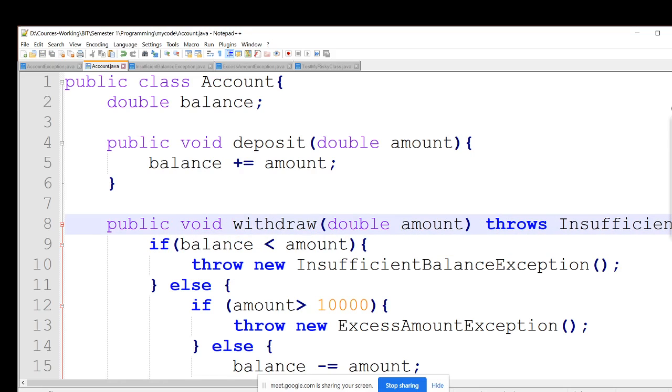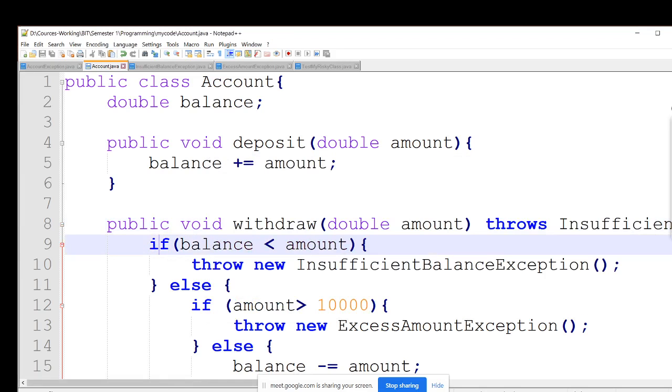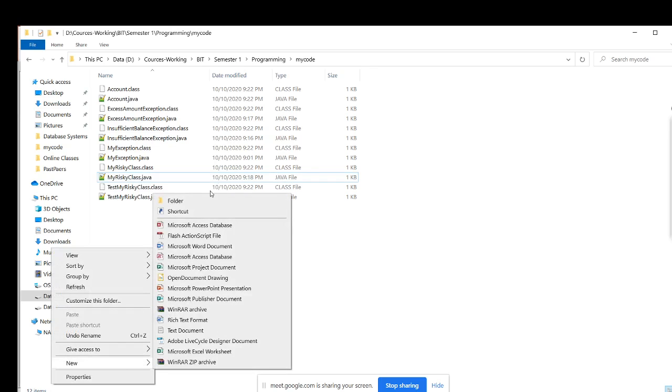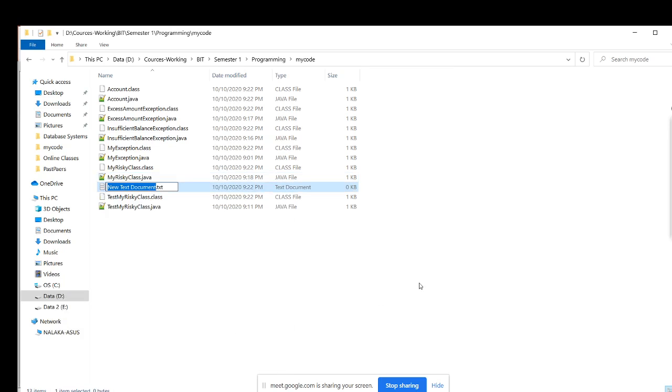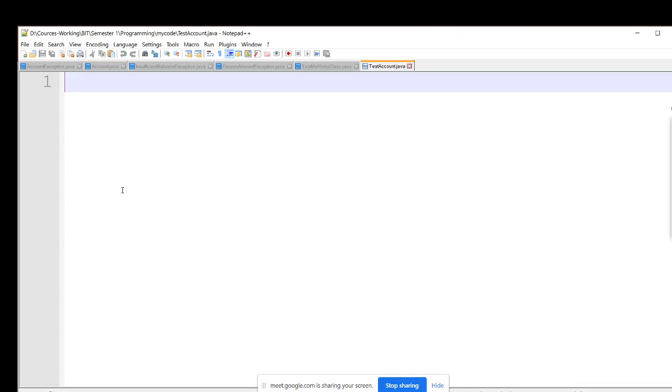Those are compile errors. Right, no error. Now we are going to create a similar test class for the Account class. Let's say TestAccount.java. So we need this kind of class for object-oriented programming as well.